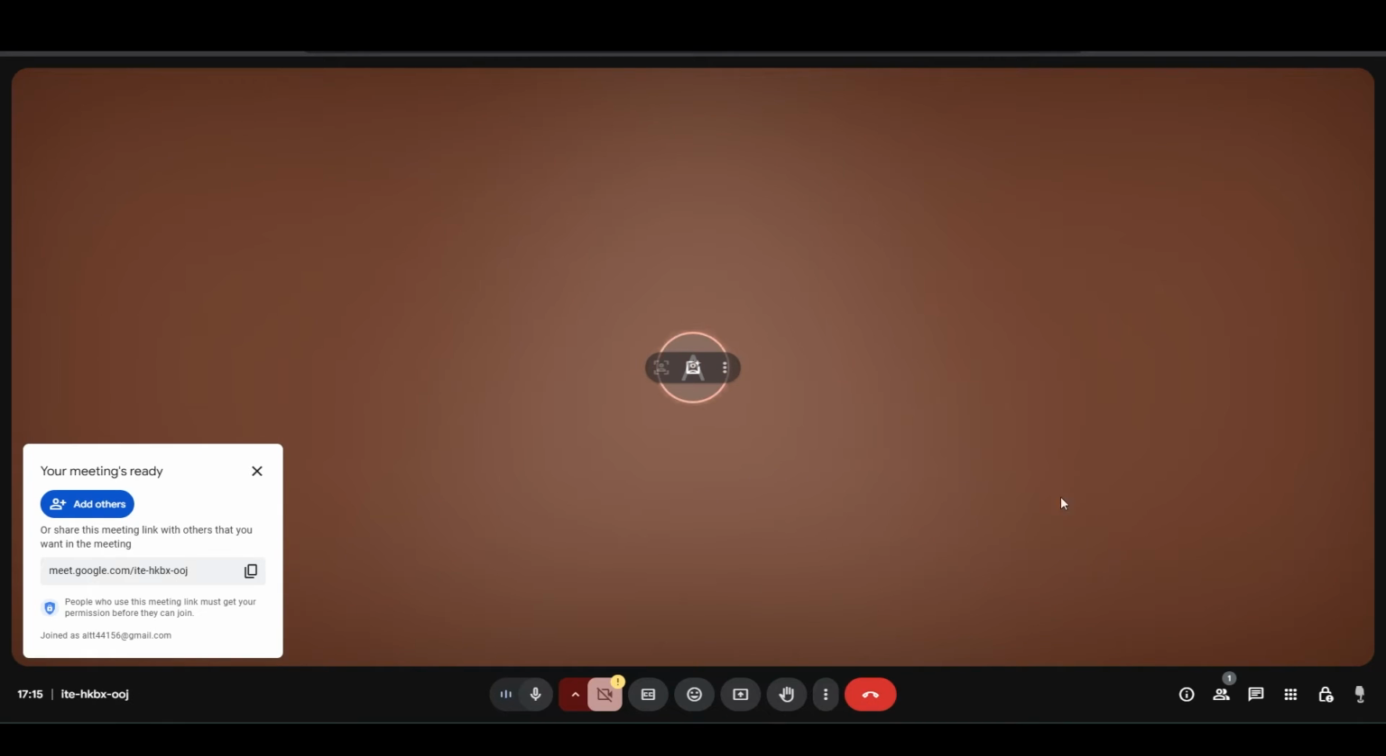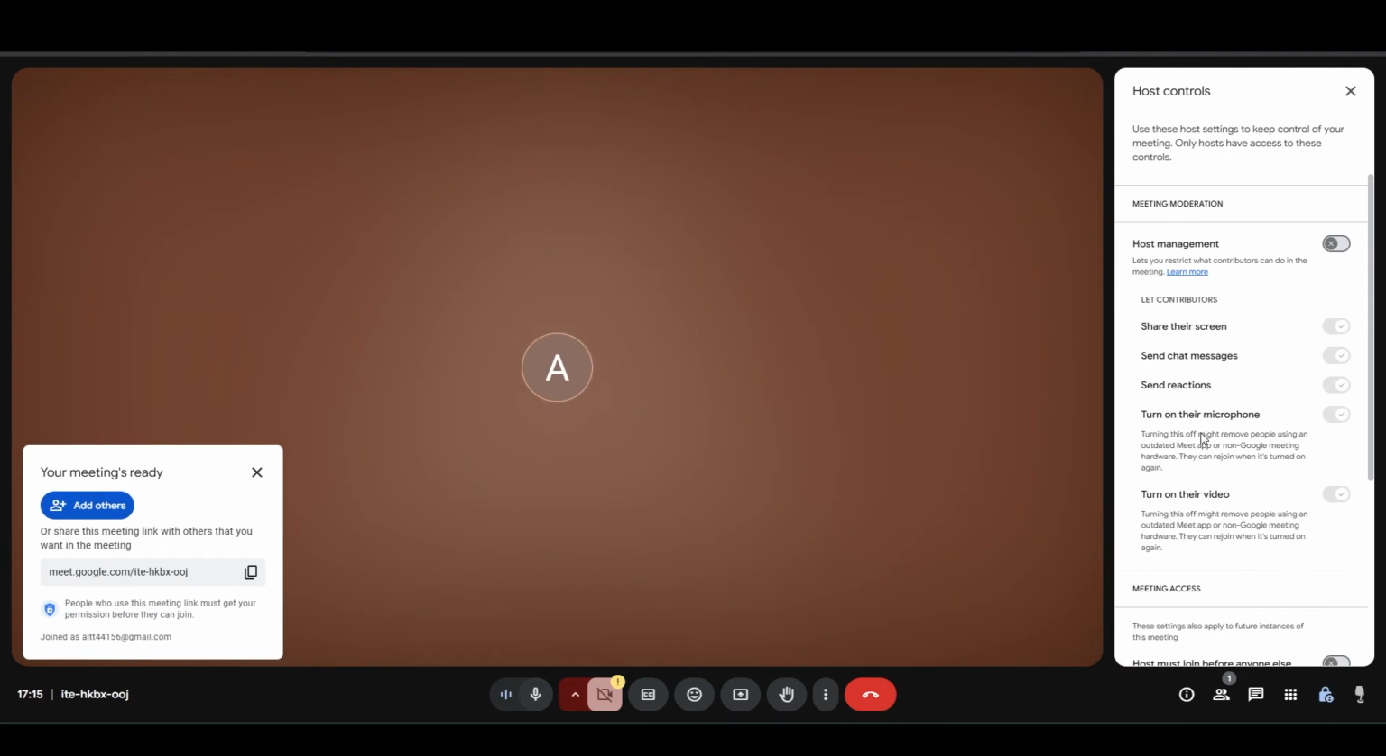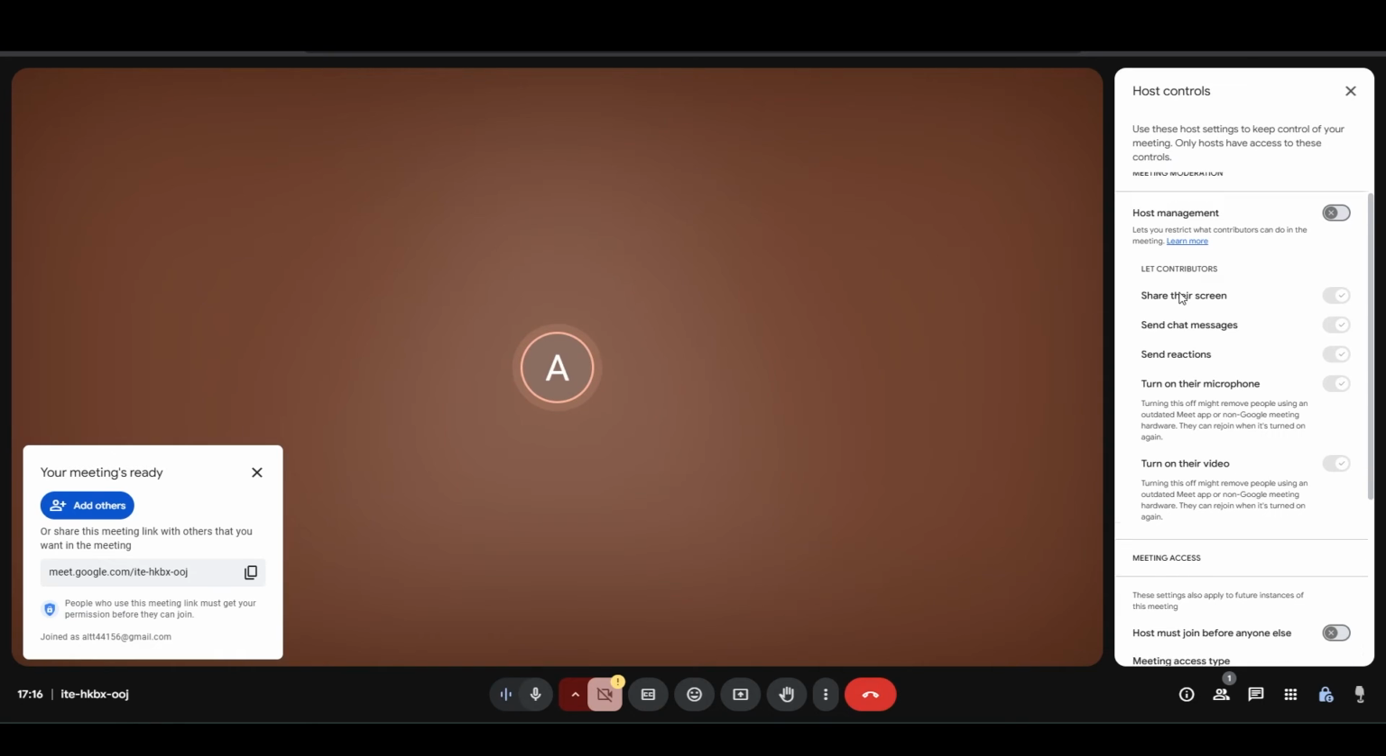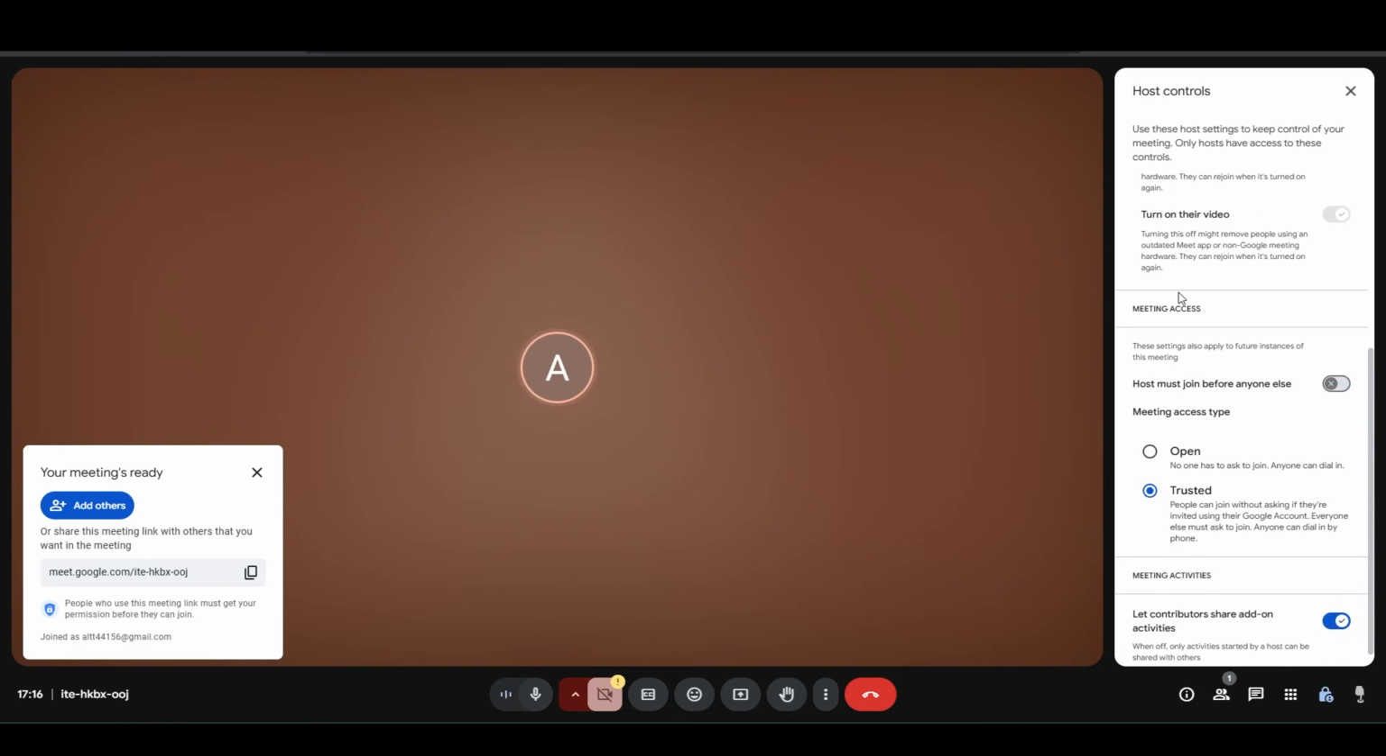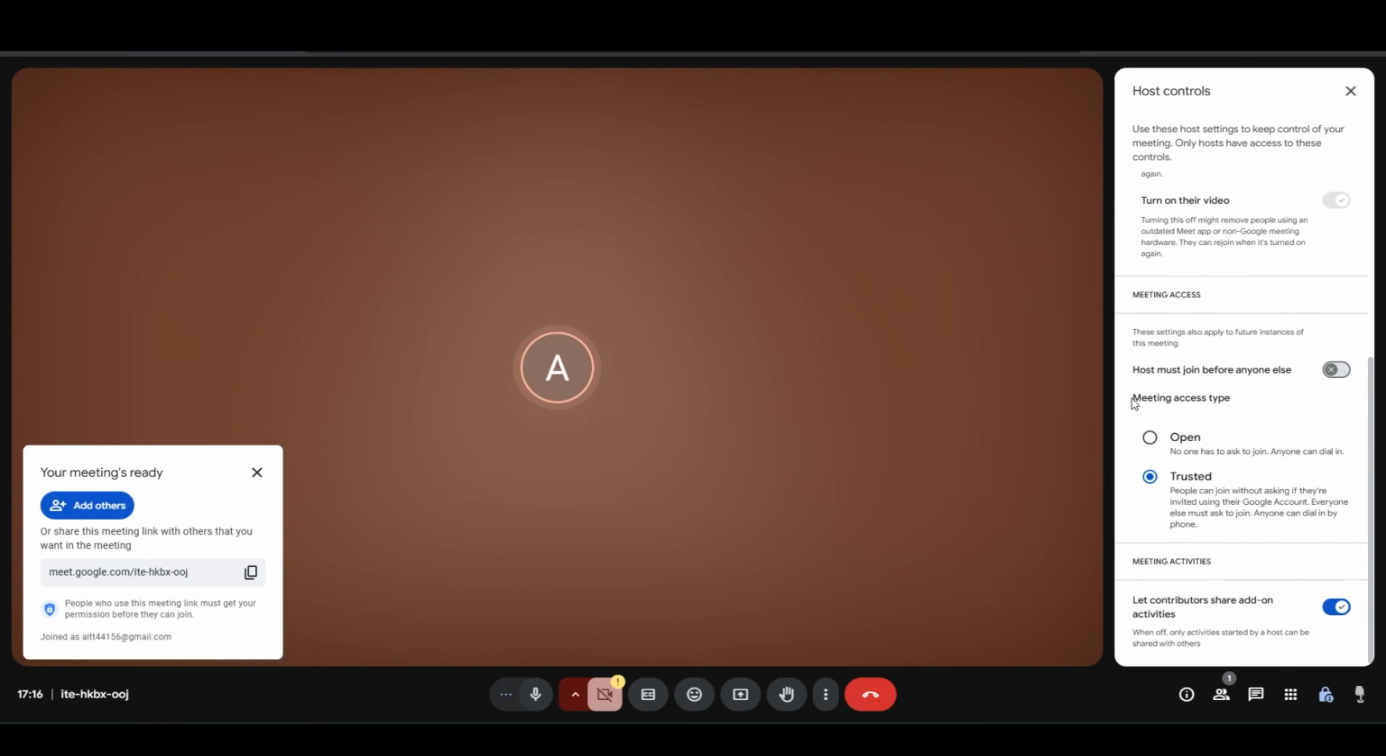Once you are in the meeting, look for a lock icon on the bottom right corner. Click on it and it should take you to Host Controls. Here, you have various options to control the meeting, but what you're looking for is meeting access type. Here, make sure the trusted option is turned on.